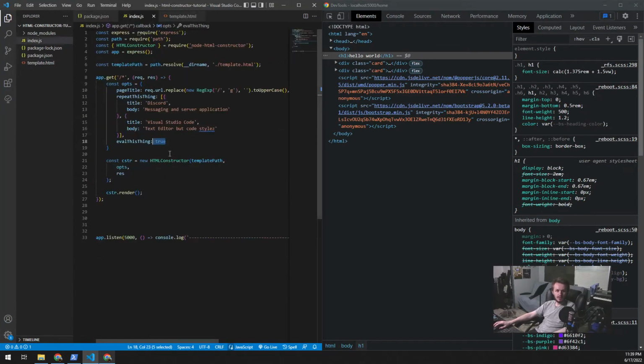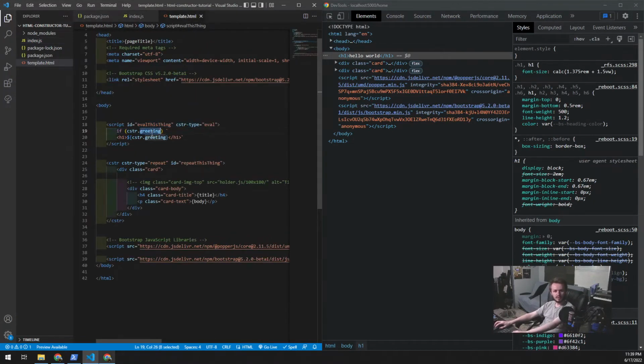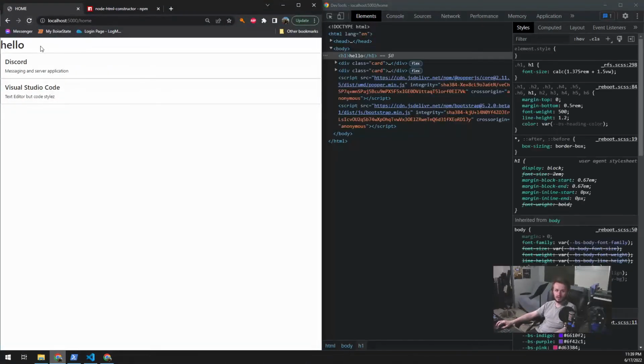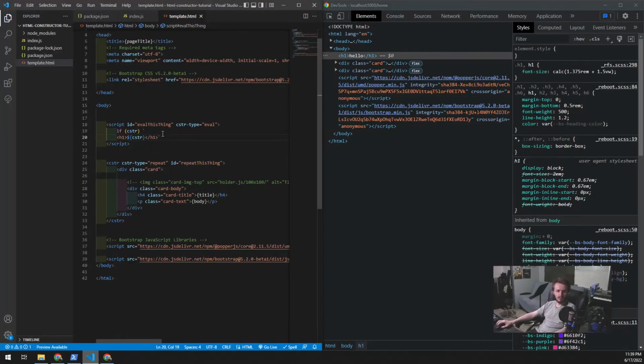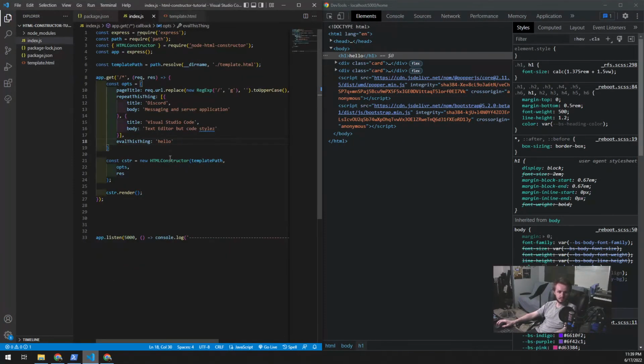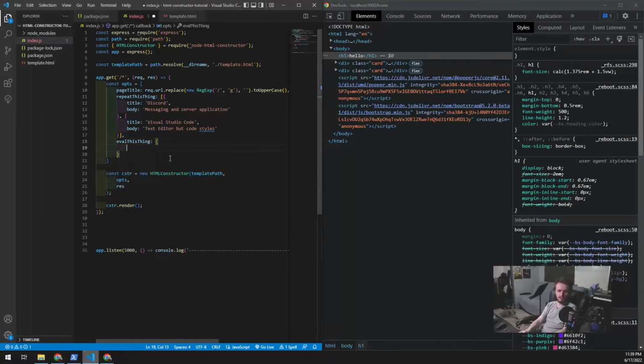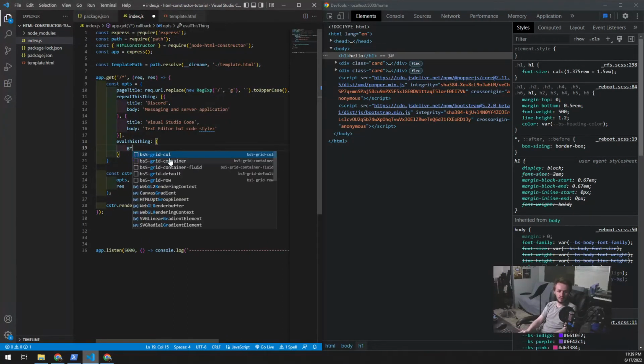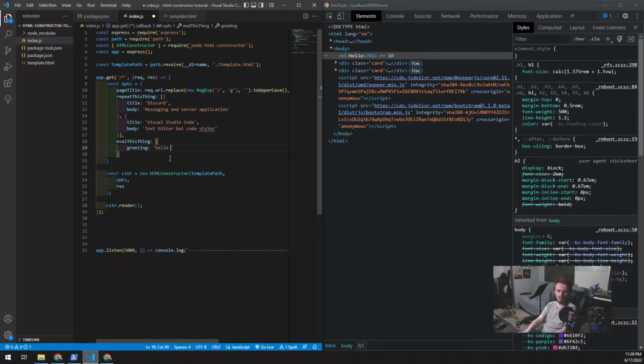Okay, so I can go into here, and actually I can just say hello and remove this constructor greeting. If constructor, then render constructor. Now I'm going to reload, and it should just say hello. Yay. But if you want to pass in an object, you can, and say greeting, hello world.